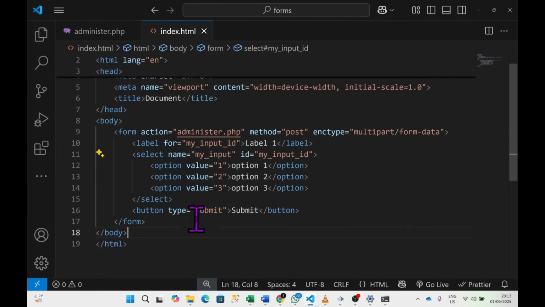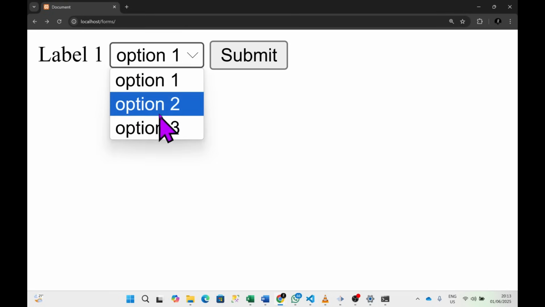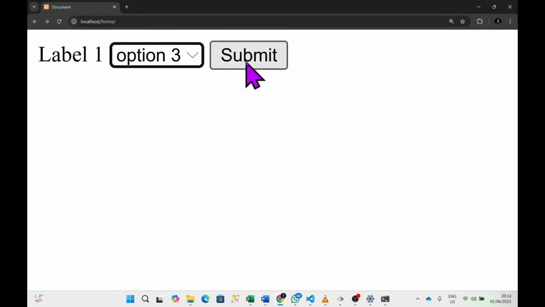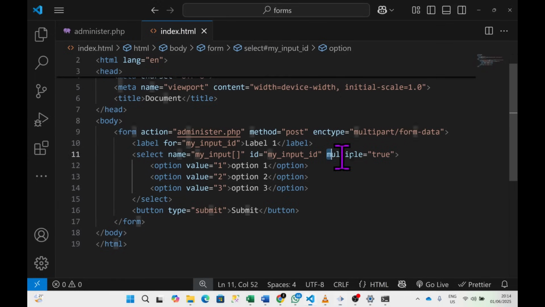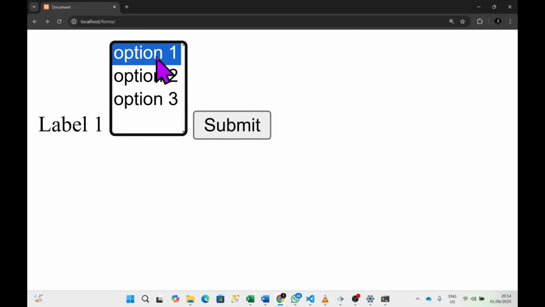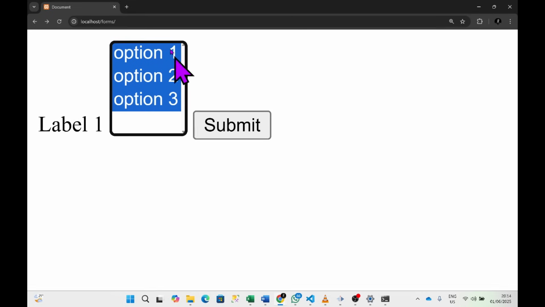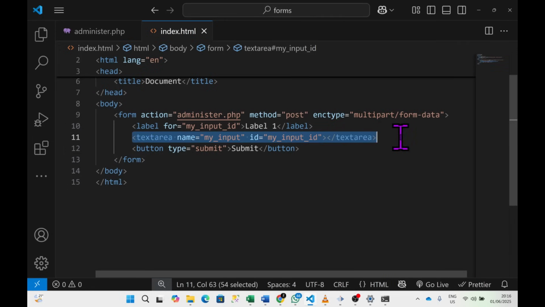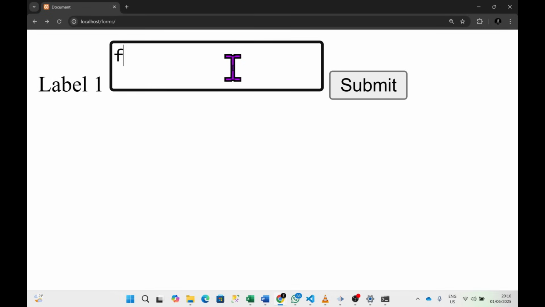To let users pick from a list, use a select element. For single choices, it works like radio buttons. For multiple selections, set the multiple attribute and add square brackets to the name attribute. This allows users to select multiple options, similar to checkboxes. For long multi-line text like messages or comments, use a textarea element. It provides a larger box, ideal for writing paragraphs.